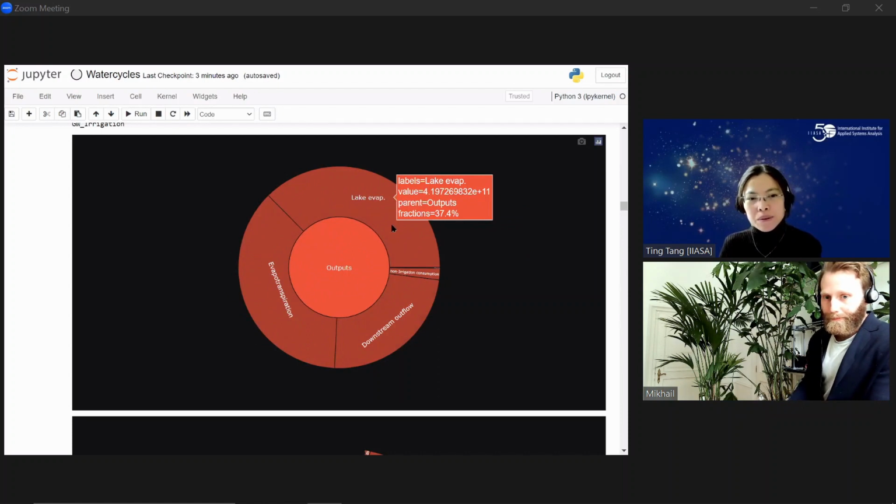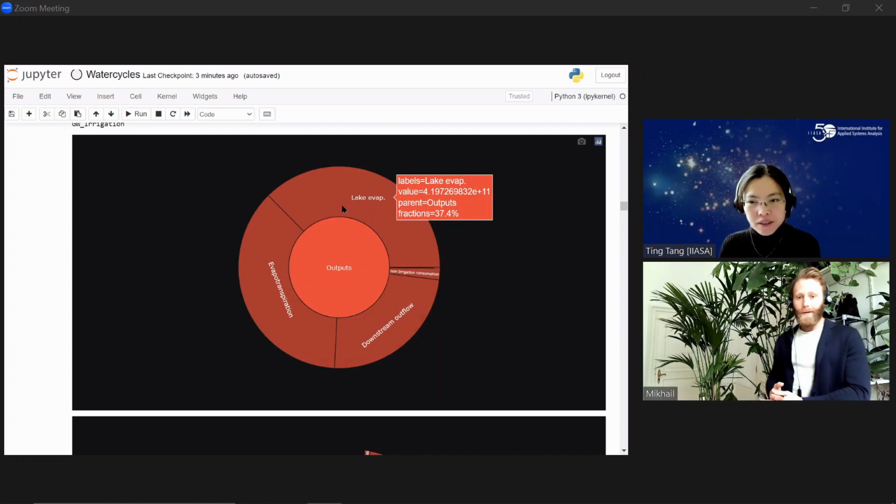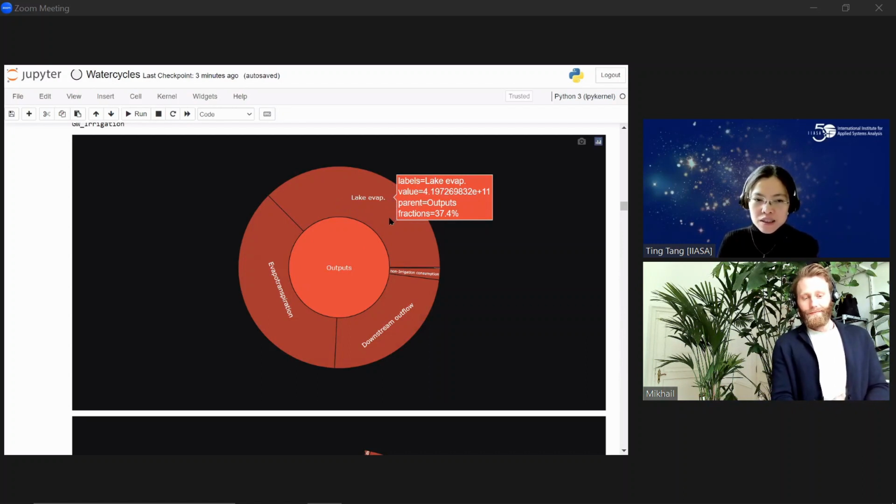This is what we were just chatting about. If you run the model throughout this season for a year, you will see a big lake evaporation because of the large surface area of lakes in the basin.